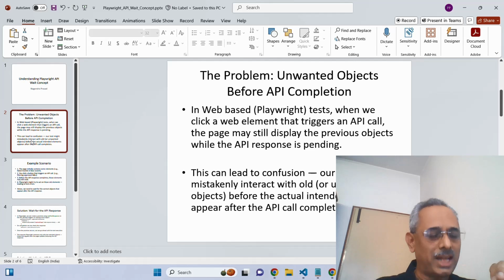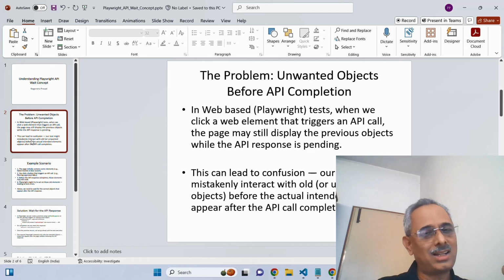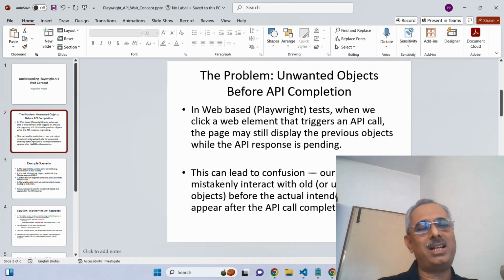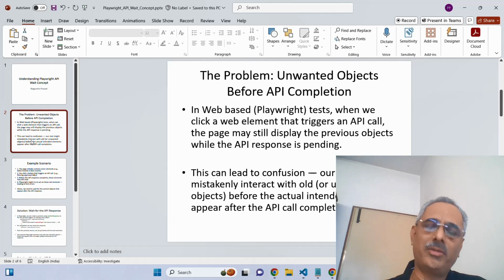That particular object's attributes will still match with the old ones because the API response has not yet come. So in these kinds of scenarios, we have to wait, otherwise we will get some unwanted objects. This can lead to confusion, right? Our test might mistakenly interact with old or unwanted objects before the actual intended elements appear after the API call is completed. So what should we do?